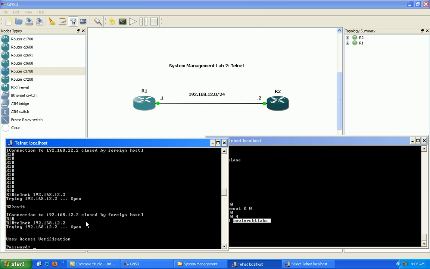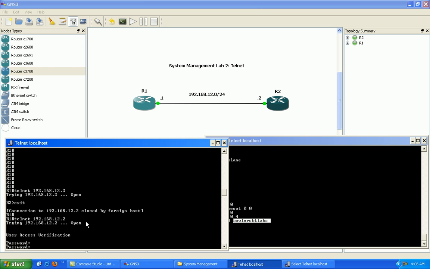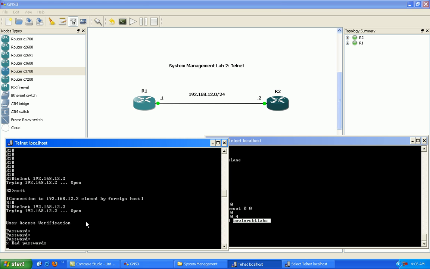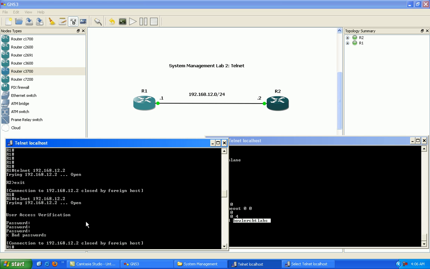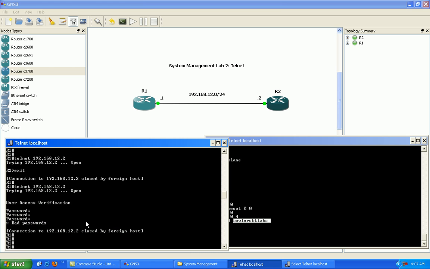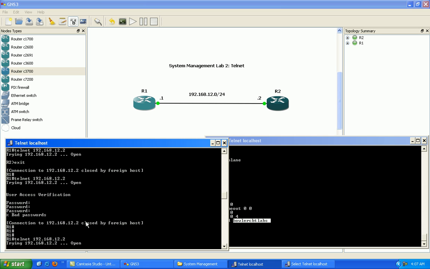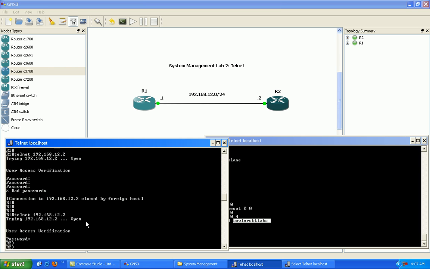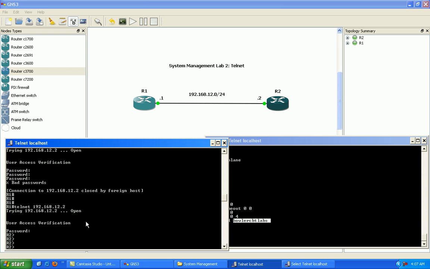If I type in the wrong password, it's going to ask me again for another password. If I type it again, it's wrong. Type it one more time, wrong password, it gives me the prompt and says bad passwords, and it clears my connection. So now if I try to Telnet in and I put in the right password, as you can see here, now I've gained access into router 2.